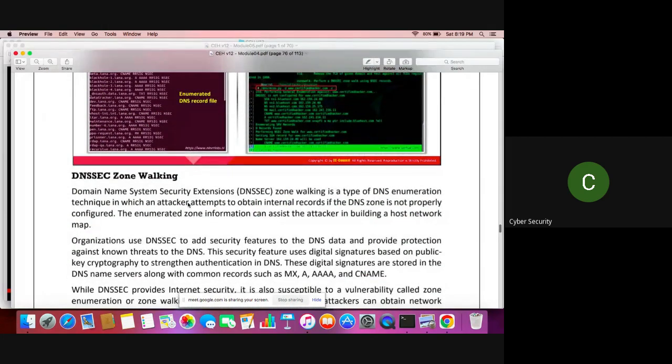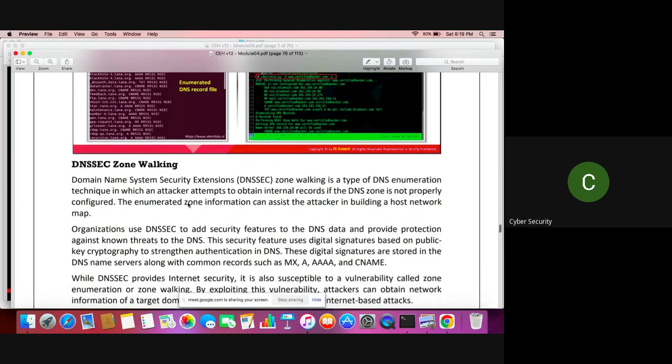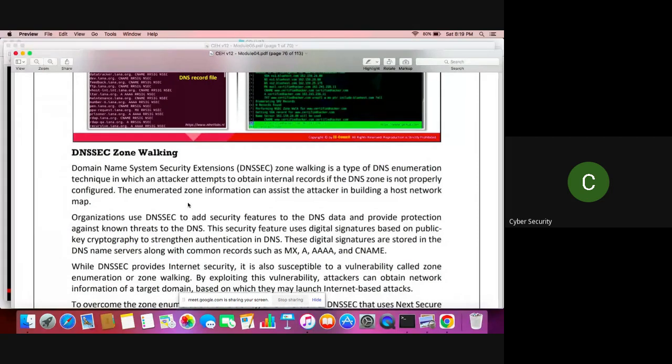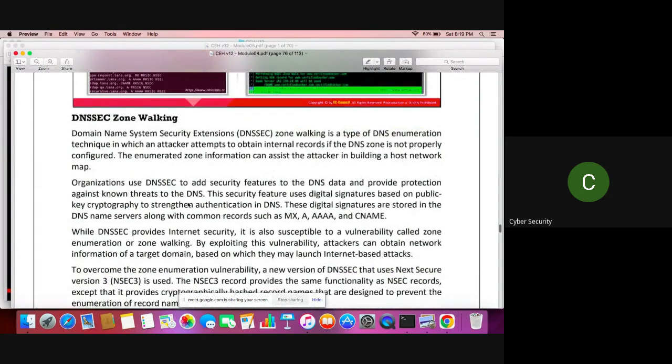So DNSSEC. Zone walking is a type of DNS enumeration technique in which an attacker attempts to obtain internal records if the DNS zone is not properly configured. The enumerated zone information can assist the attacker in building a host network map. So organizations use DNSSEC to add security features. Essentially, DNSSEC is supposed to be more secure than ordinary DNS, but still attackers have not given up trying to find out if there are loopholes they can exploit.